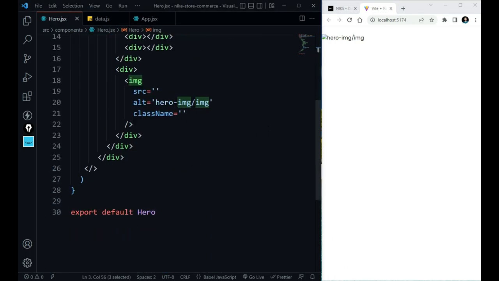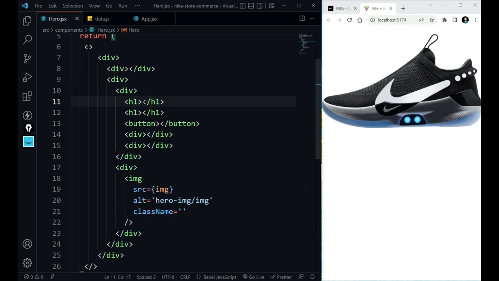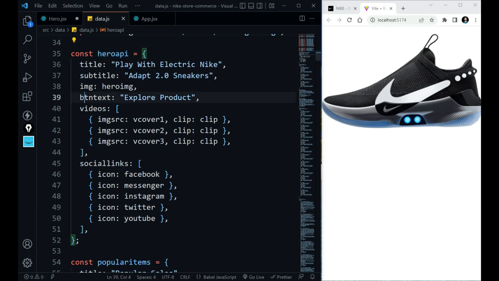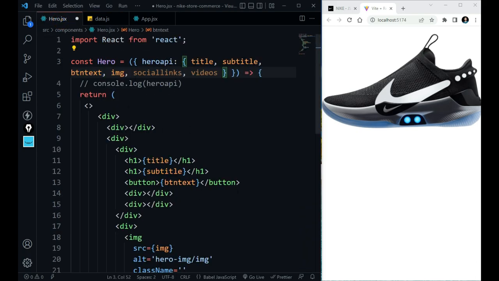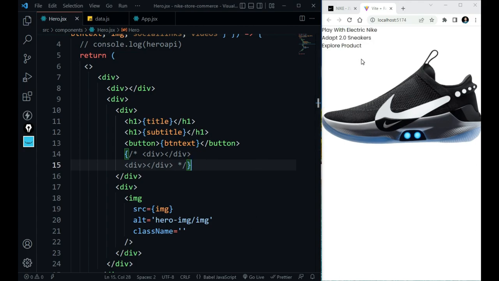Add the image source first. Let's throw out this error. Okay, I can see the image right now. Great. And to this h1 add the title, to this h1 add the subtitle. Okay, to this button add the btn text. It should be btn text, not bun test. If I go to data.js, there we have btn text. Okay, great. I will just comment out these two for this time, because we will work on them later. Let's save. There we have a bunch of data.